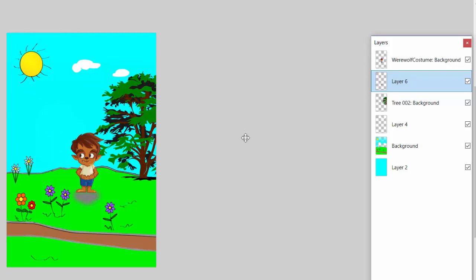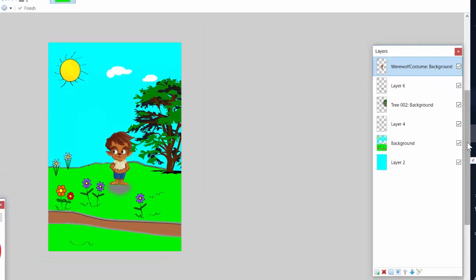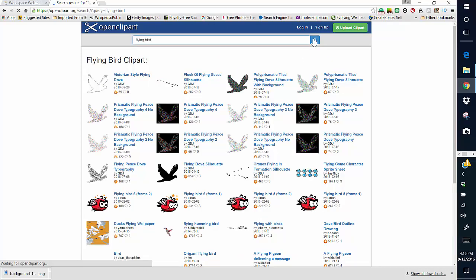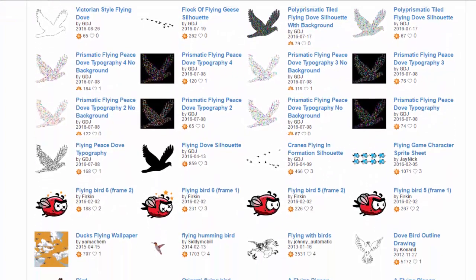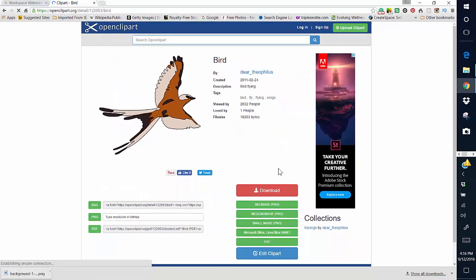Okay, I think we'll have maybe a bird in the sky, so let's add one more layer. Let's see what we've got. Let's try a flying bird. There we go, we've got some different birds here. We've got a black one. How about this one? This one looks pretty good. Let's have the flying bird. Okay, there it is. We don't need him big, we can do him small, so let's download that.